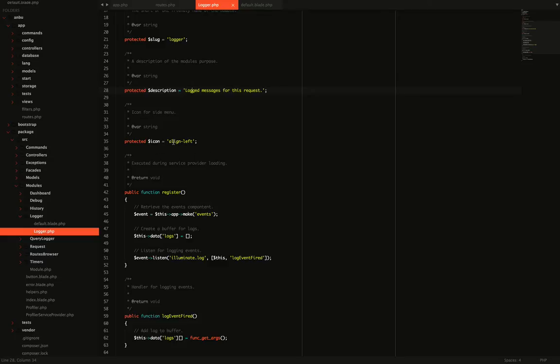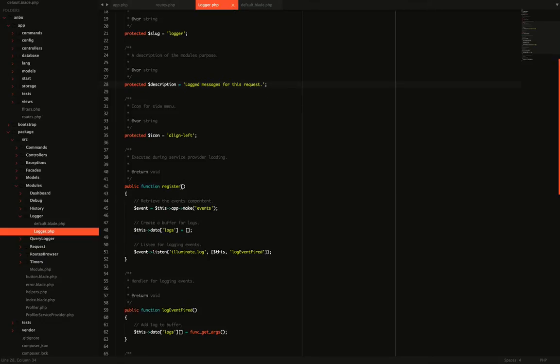Here we have icon, which is actually a Font Awesome icon class name. So where you have fa-icon name here, you just put the icon name in this property, and it will use that for the side menu. I figured I'd use Font Awesome because it's something that everyone knows and uses, and there's a fair bit of variety there, and they're easy to use.